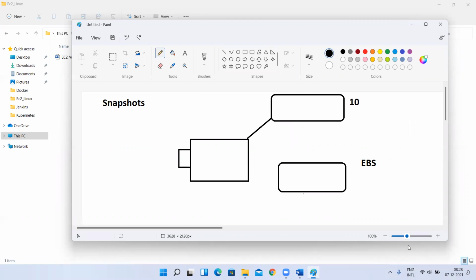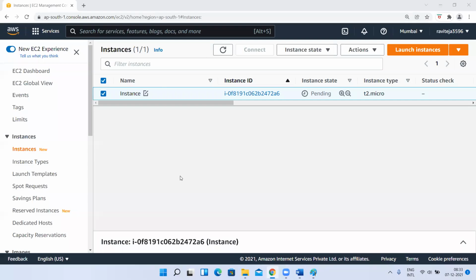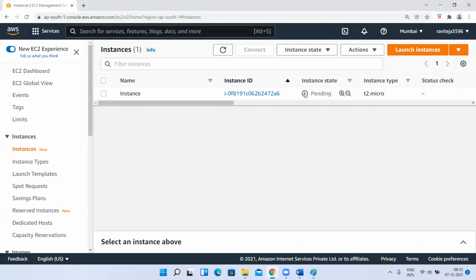So we'll practice this. Okay, I created an EC2 instance. Right? It is in pending state. Let it get created. Okay, this is an EC2 instance we created.